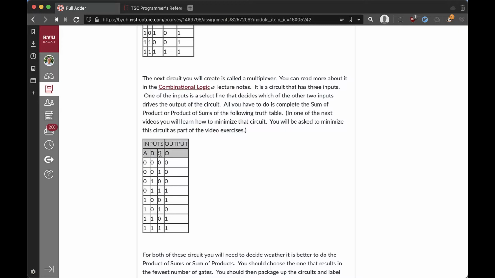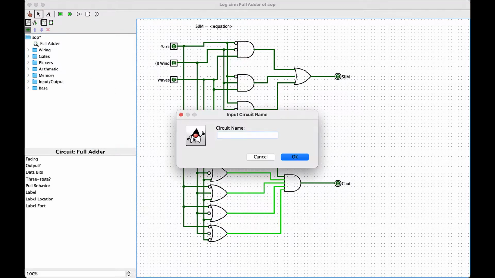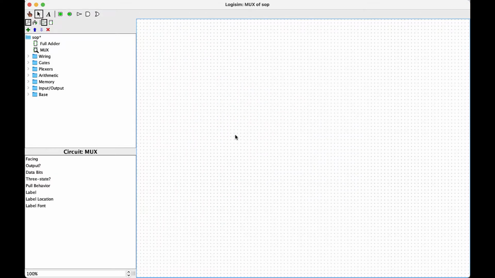And in fact, we're going to put this down on a different circuit. So we have our full adder circuit here, and we want to create a circuit for MUX. So we can just click this little plus button right here, create a new circuit name. We could call it MUX, or you could call it multiplexer, and then put down your A, B, and S inputs. Go ahead, you create your sum of products or product of sum circuit, and then you have the O output right there. And in this case, we only have one output, so one circuit with the A, B, and S inputs.